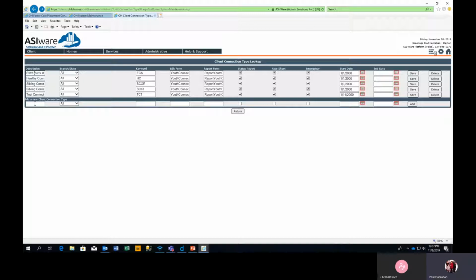To add a new type, just put in what the type is. All right. And if it's for all your branches, if you're a multi-branch organization, it's for everybody, then put all. If it's just for one of your states, then just pick the state out of the drop-down list. Or if it's just for one branch, then pick that single branch. Keyword is just give it a few letters, like an abbreviation of what this is.